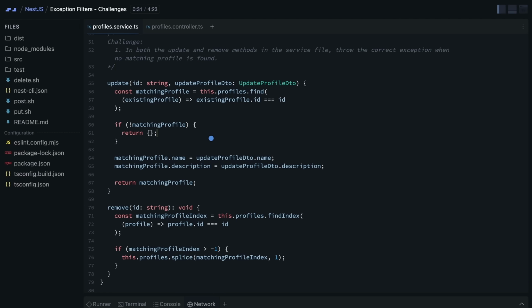I hope that went well. Let's go ahead and tackle the update method. So we already have the conditional to check if there isn't a matching profile. So we just need to change line 61. And we are going to throw our not found exception here. And then let's go ahead and provide that custom message as well. And we'll include the ID. And that should be it.